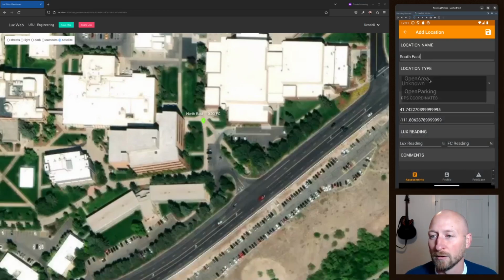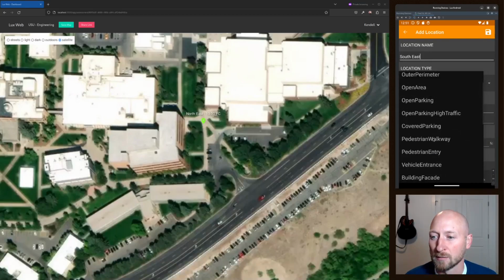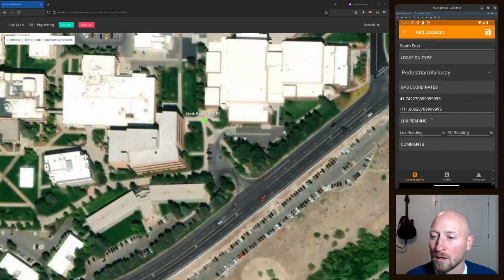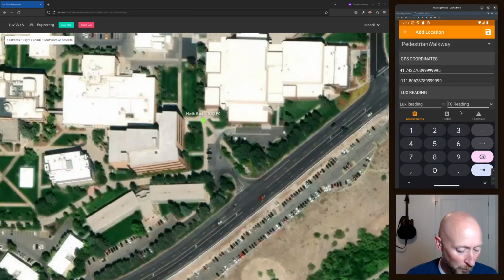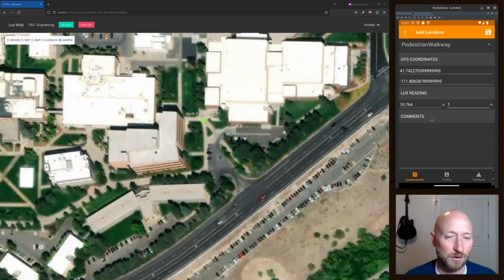Let's pull up the location type. We're going to say that this is a pedestrian walkway again. And for this, we're going to pull up a reading. We're just going to give it 1 foot candles. Again, this data is just all arbitrary.